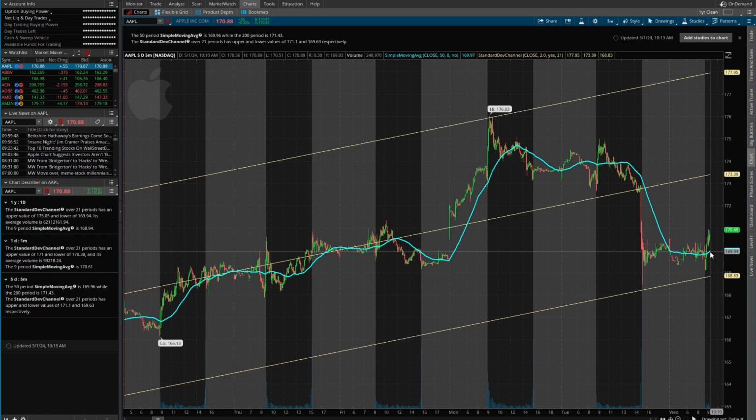So now we have a 50 period moving average, and it's saying that the 50 period is at 169, the 200 is at 171. And we can see the 50 is right at 169 right there. Let's look at a few other stocks.